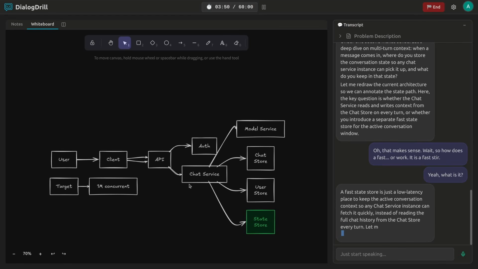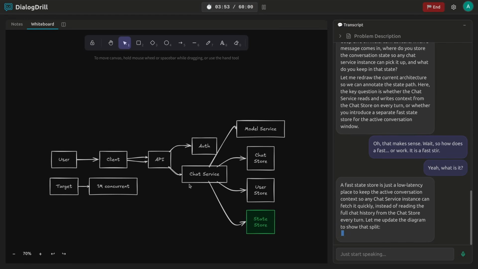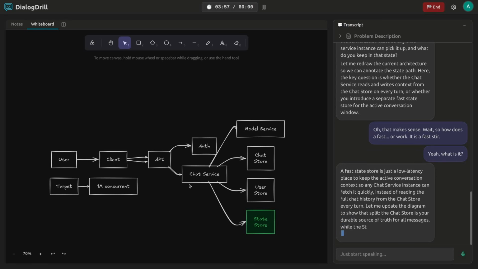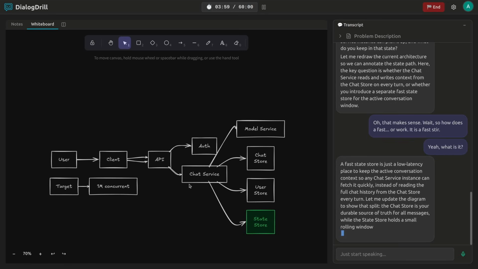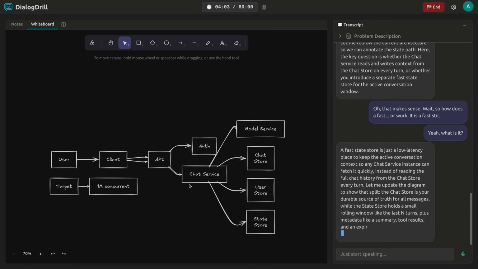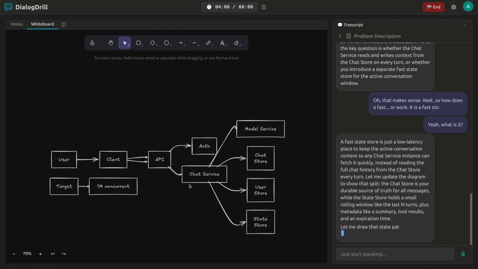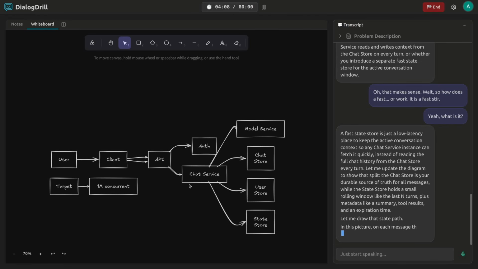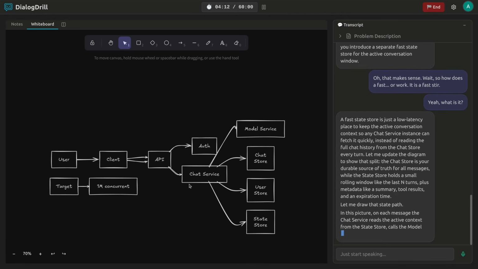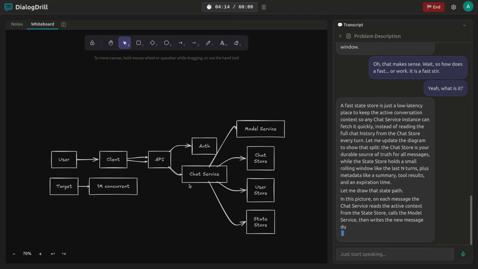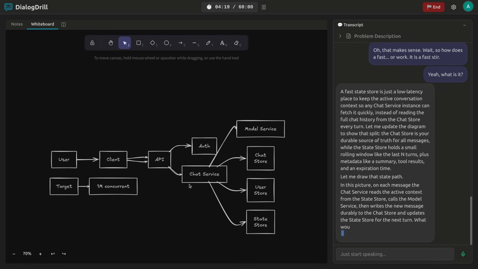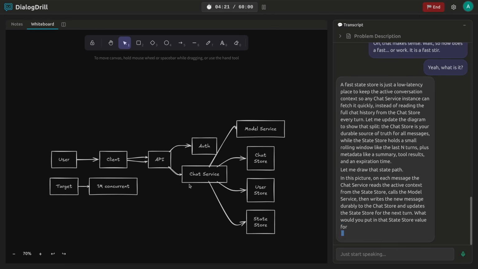Let me update the diagram to show that split. The chat store is your durable source of truth for all messages, while the state store holds a small rolling window like the last n turns, plus metadata like a summary, tool results, and an expiration time. Let me draw that state path. In this picture, on each message, the chat service reads the active context from the state store, calls the model service, then writes the new message durably to the chat store and updates the state store for the next turn. What would you put in that state store value for one conversation? And how big would you cap it?